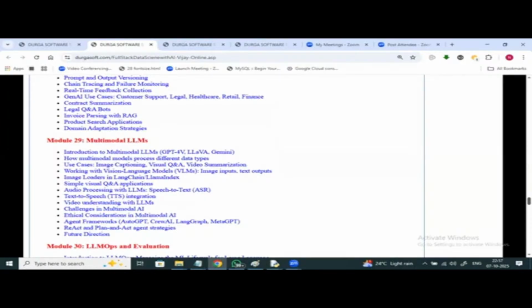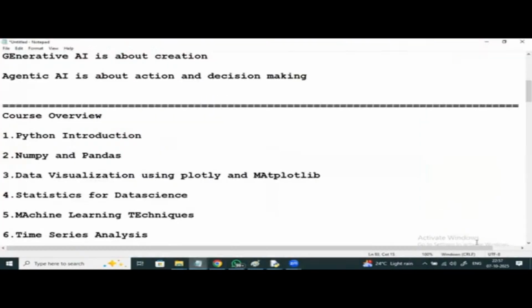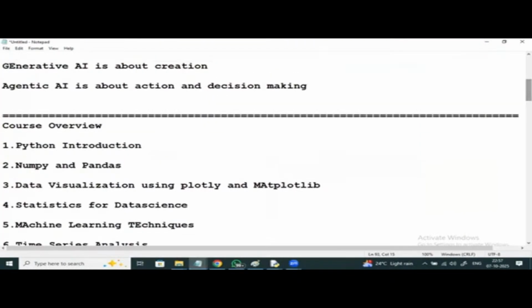One more question, sir. For the vector database and embedding, will we be learning from scratch to set up the vector DB and configure the indexing part? Yes, everything from the basic ground level I'll be discussing. Okay, thanks.